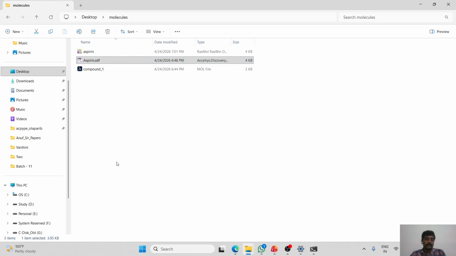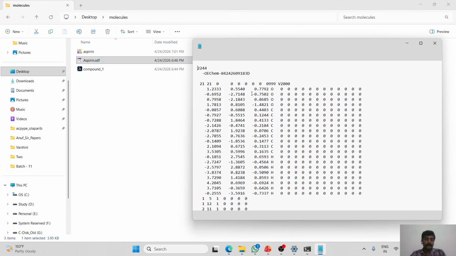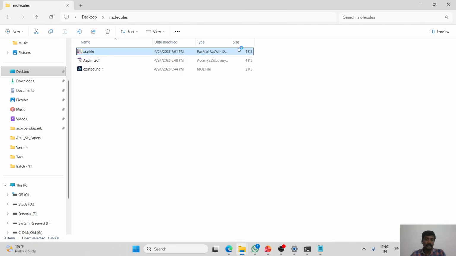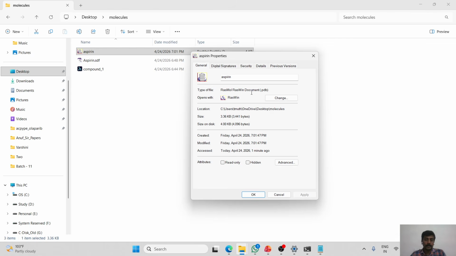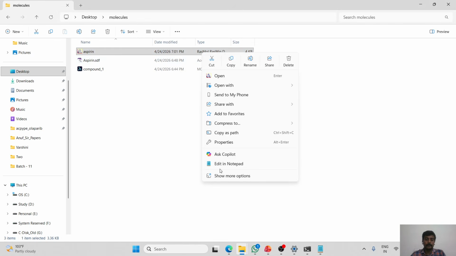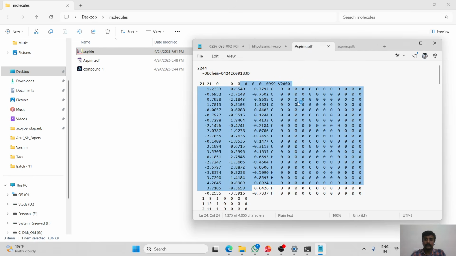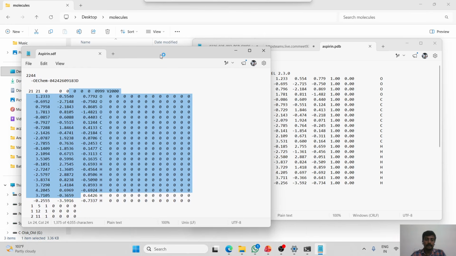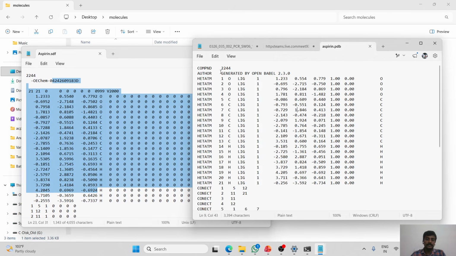Here you can see, we can open it in this form. Here you can see the SDF file. So this is the structure data file format. Here you can see, we go to the properties. Since I have installed RasMol, it is showing like that. So the format you can see here is .pdb, right? That you can also open. So these are the two different file formats: aspirin.sdf, and this is aspirin.pdb, right? So we have successfully converted from one particular file format to another particular format.